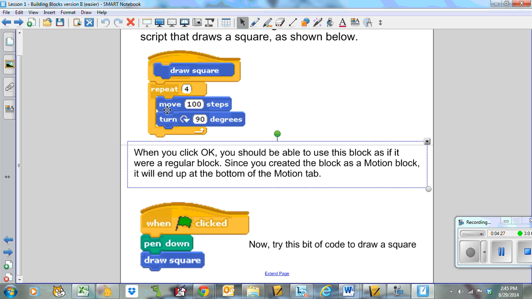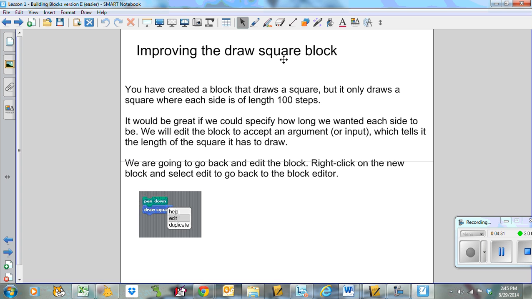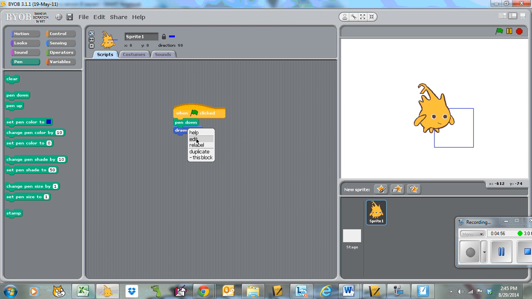Okay, now there's lots of improvements to be made here. So we're going to improve the draw square block. You've created a block that draws a square, but it only draws a square where each side is of length 100 steps. That's defined. It would be great if we could specify how long we wanted each side to be. We will edit the block to accept an argument, or an input, which tells it the length of the square that it has to draw. We're going to go back and edit the block: right-click on the new block, and select Edit to go back to the block editor. So let's go back to my programming area, and I'm going to edit this.